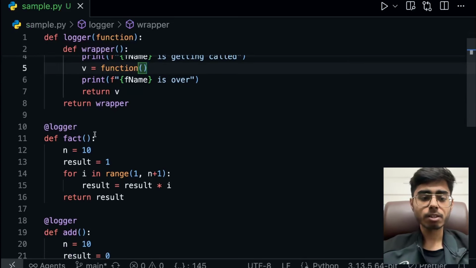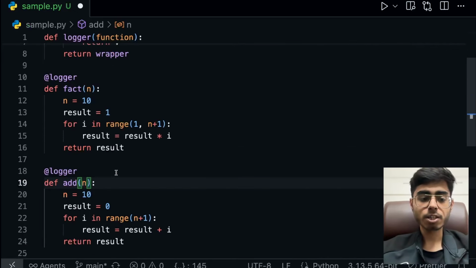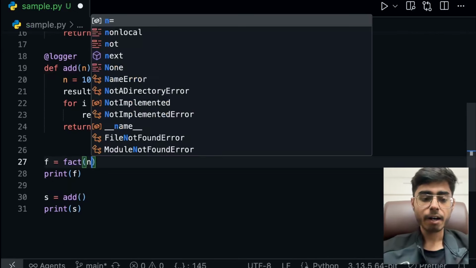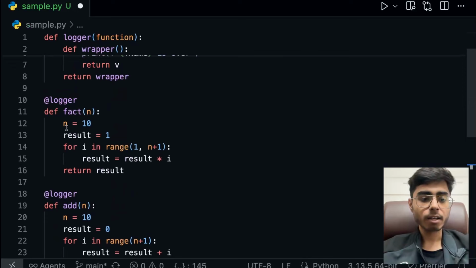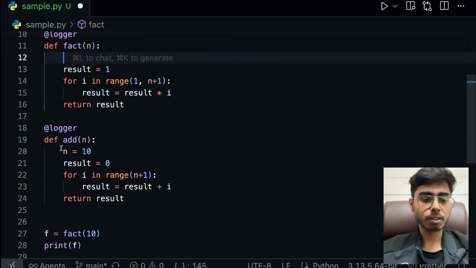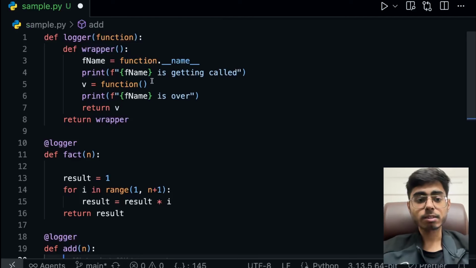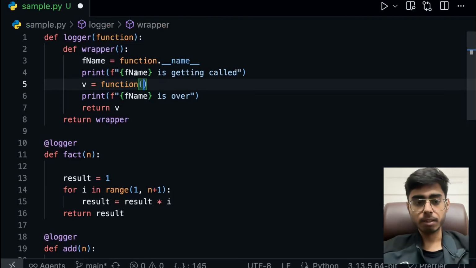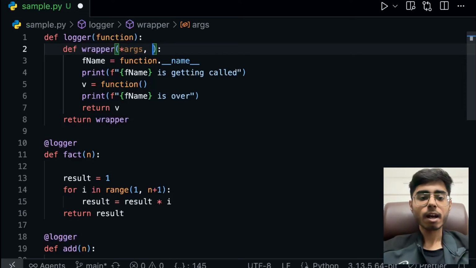Now the thing that we missed is if you want to pass a parameter, let's say these functions need n. Okay, I can't always hard code the values of n, right? So I remove n equal to 10 from here, n equal to 10 from here, and now I need to pass the function variables. So for that I can accept some arguments and I can accept some keyword arguments.